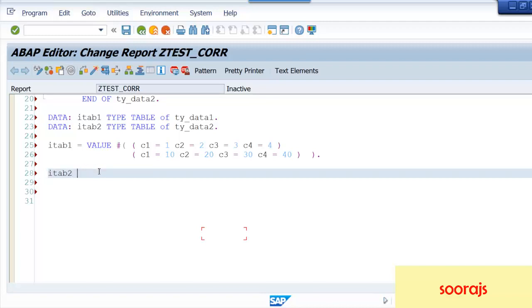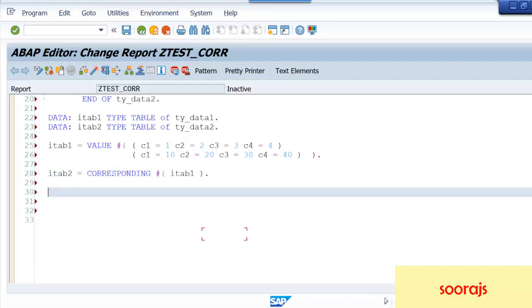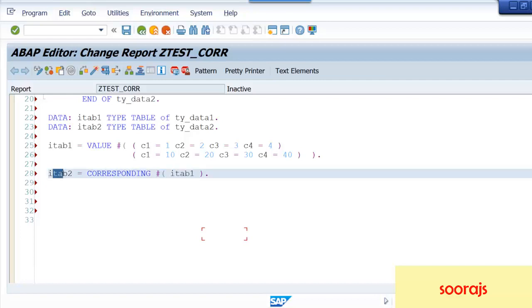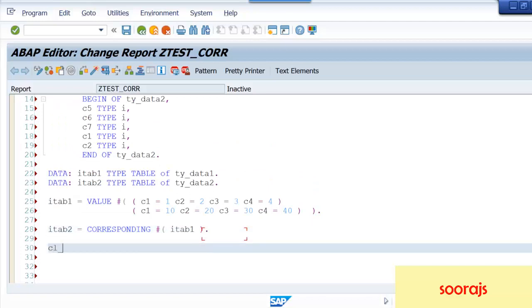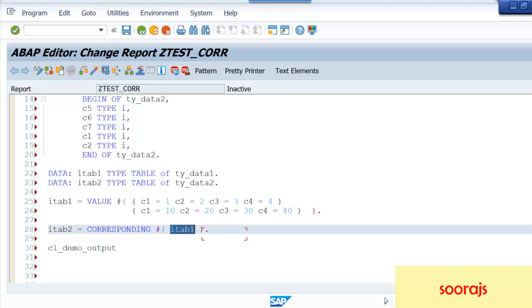Then I'll say itab2 equals corresponding. This is the keyword which we are talking about in this session. So this keyword, and then the symbol, you have to provide the table from which you need the mapping. Basically if you do it like this, all the fields from this table will be mapped with this table. Let's see in what order it's going to get mapped. At first I'm not doing anything, I'm just providing plain itab1 here.